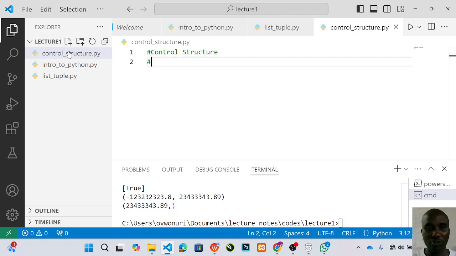Now, one of the control structures, I call it line, I call it default. It is the original program flow, which is line by line. We don't have much to discuss here.